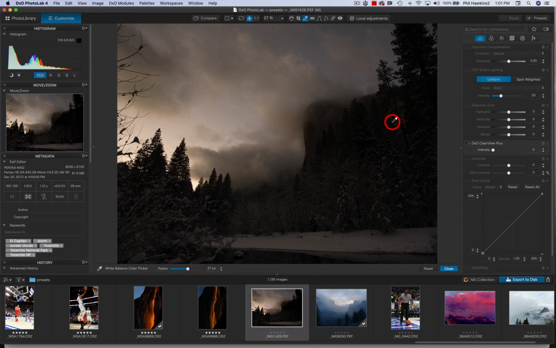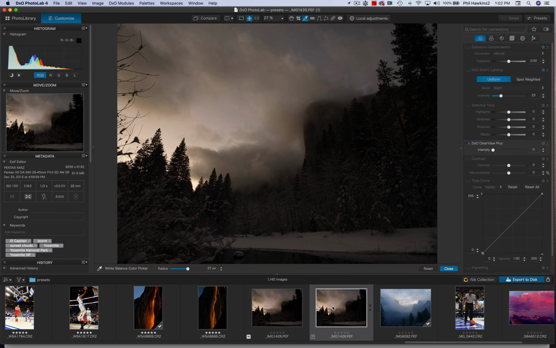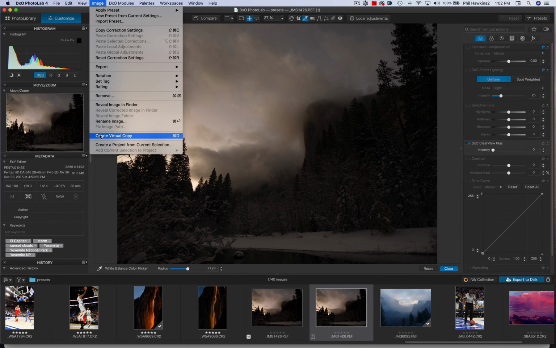But I want to brighten this dark area without affecting the exposure in the clouds in the sky. Now, the best way to do that is to simply duplicate the image and do separate processing. So duplicating an image in PhotoLab is very easy. Command D, and there you have a duplicate image. Or you can come up to Image, Create Virtual Copy, which is the same as Command D or Control D.